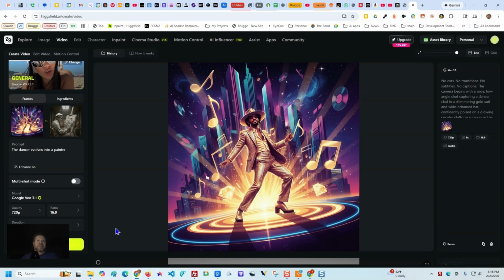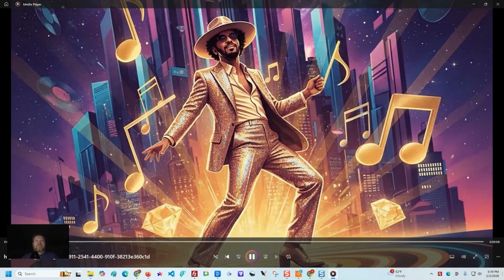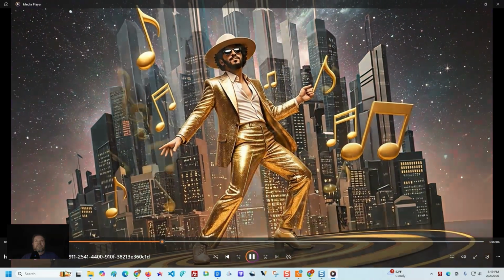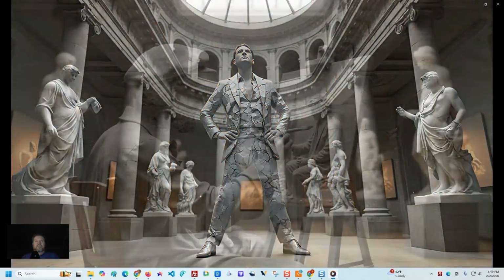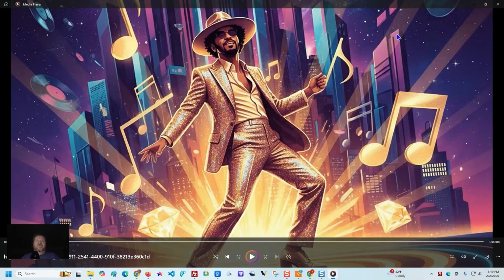Okay, so that's how long it took. And there's the initial screen. Let's see what it looks like. Okay, so it did an okay job, but definitely not what I was hoping to see. But let's play it one more time so you can see it again. It does generate both the video and the music, which is nice.